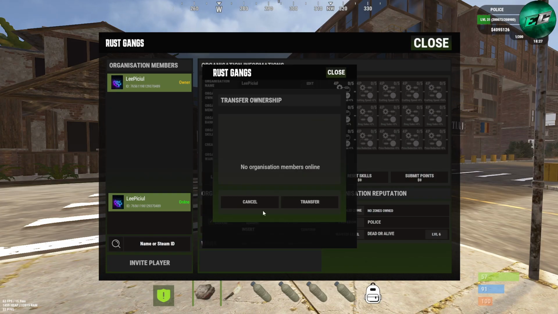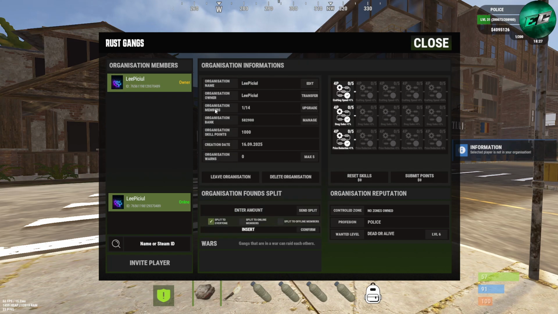So I'm the owner. I cannot transfer the ownership to anyone, but here is also a scroll view. And because there are no players online, I cannot transfer to anyone. Then you have the slots within the organization. For example, it's a default of 5, but you can make it up to 21 or 20.